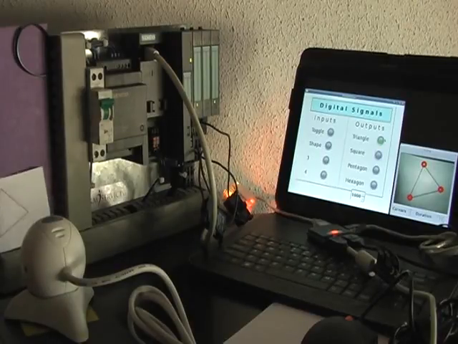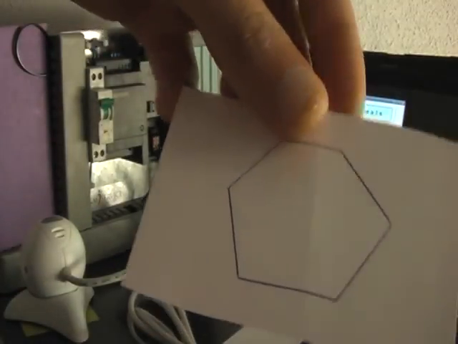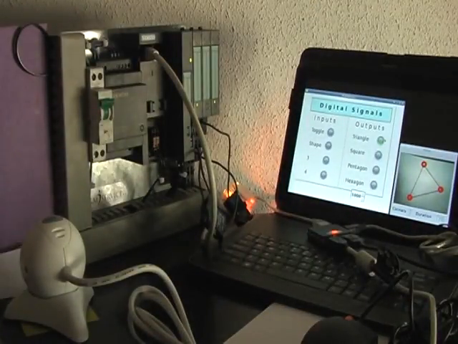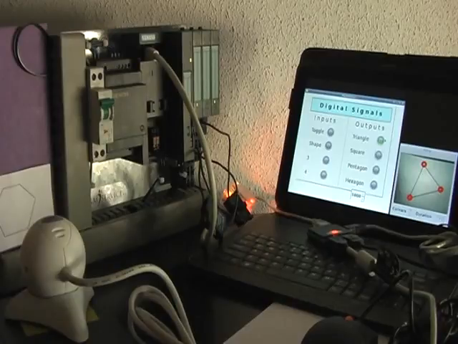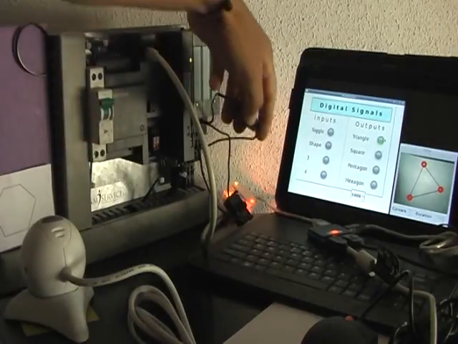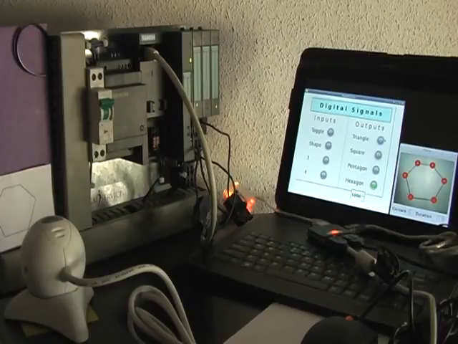And now with the last one, with this one here. It's a little tricky. Now draw it again. So six corners correctly detected and the output line was correctly set too.